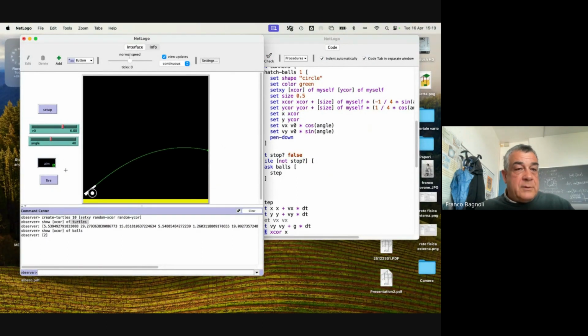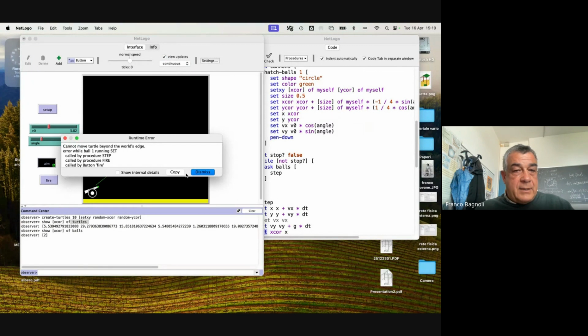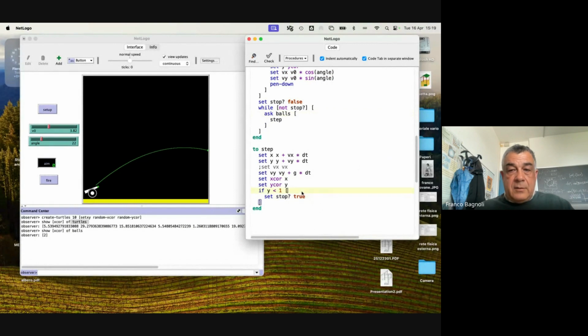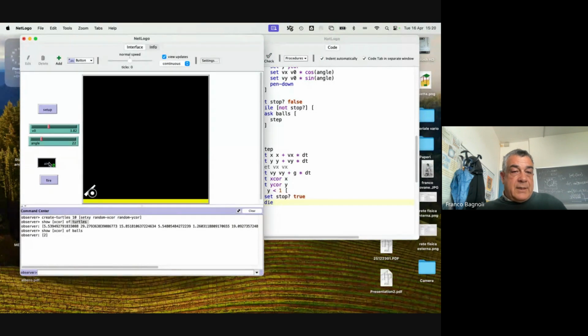Okay, now this is too much, but this is okay. And if I fire again, okay, I have to. The idea is that I set the stop true, and then I make the ball die, so that I only have one ball, and now I can fire several times. Okay, so which was the question, the problem?